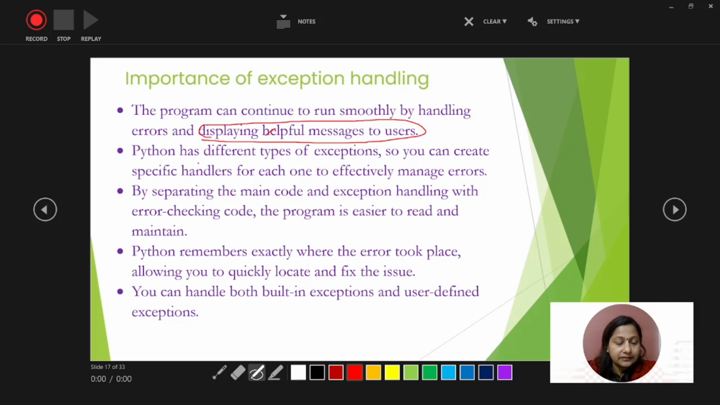The next one, Python has different types of exceptions, so you can create a specific handler for each one to effectively manage errors. We had discussed so many built-in exceptions. If you want to handle all the exceptions, you have to use an exception handler for each built-in exception separately, right? And the next one, by separating the main code and exception handling with error checking code, the program is easier to read and maintain.